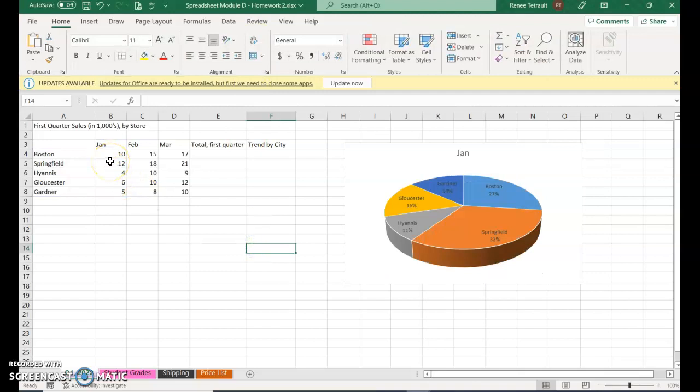So if we were to actually go into Boston January and change it from 10 to 13, I select the cell and I'm just going to type right over it. But watch what happens, and Boston is the blue. When I change it from 10 to 13 and press enter, it automatically made it larger and the percentage is higher.